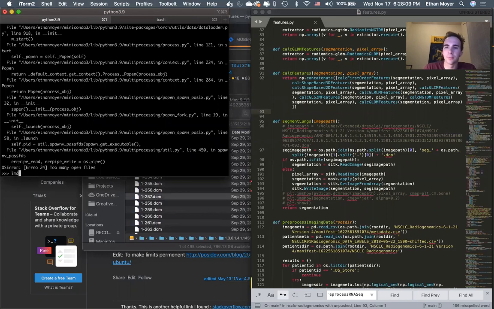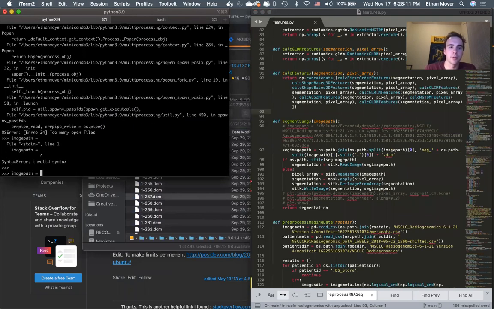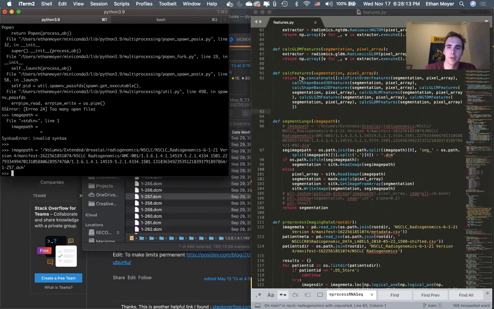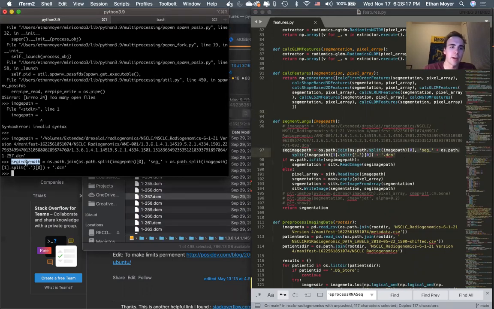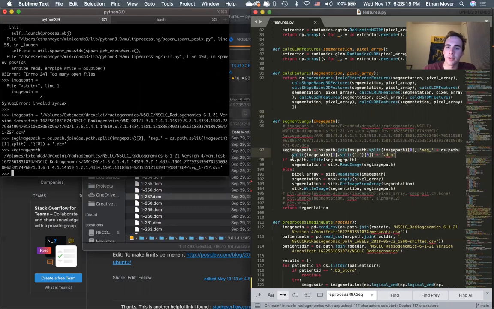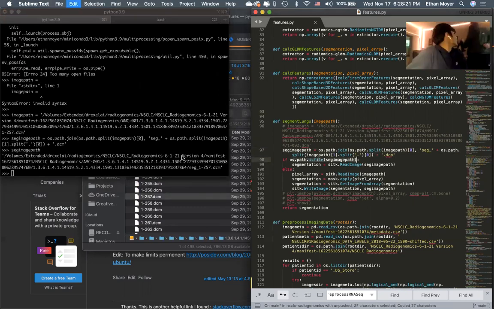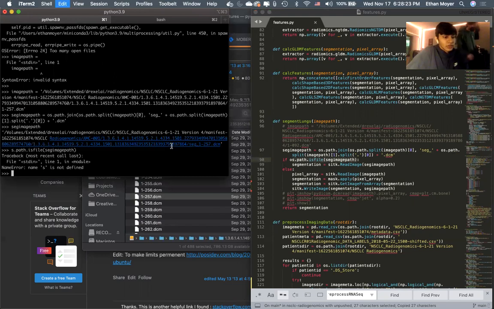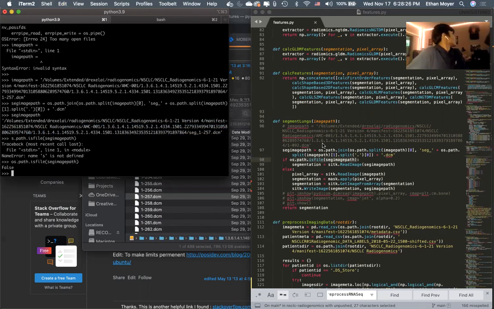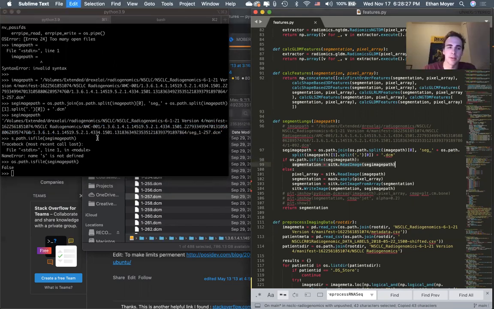Okay. Image path equals that. We want to create a new segmentation path, which has that, with seg in it. We're asking, does the segmentation exist? It does not exist. Create the segmentation.